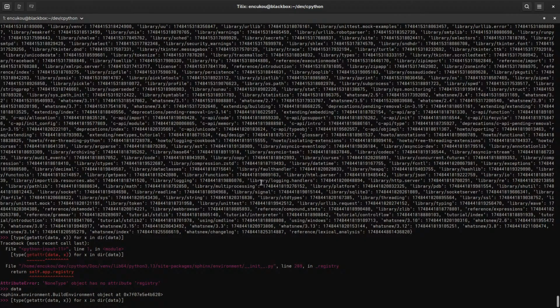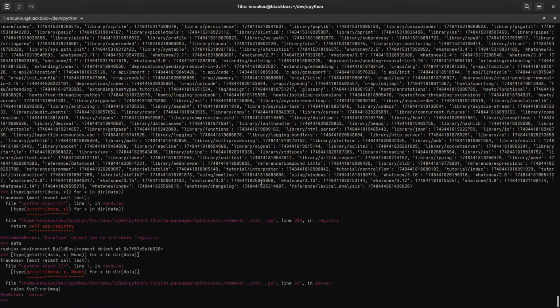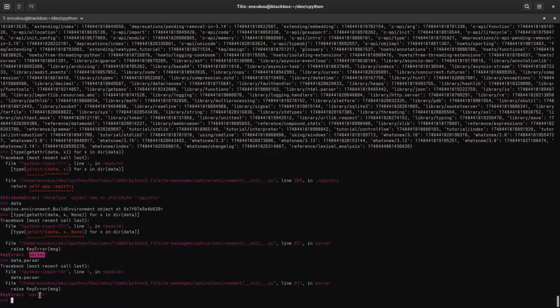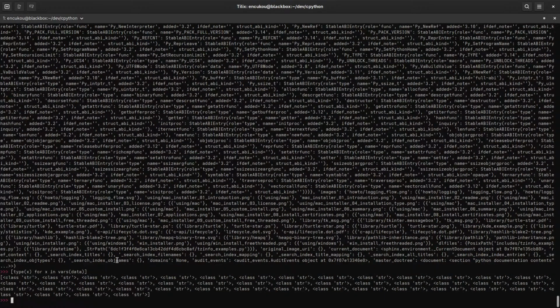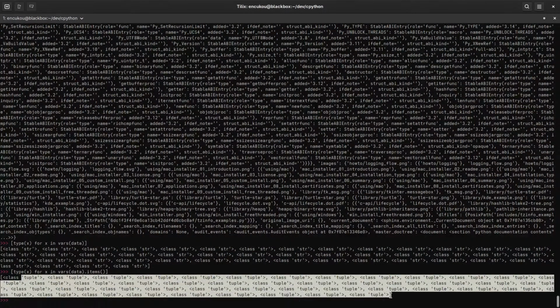So there should be. Wow, so if you do data.parser, it just gives me a key error. Oh, there we go. So this is all tuples.